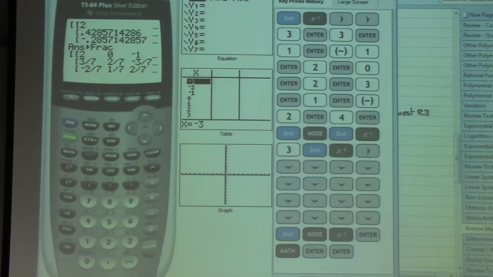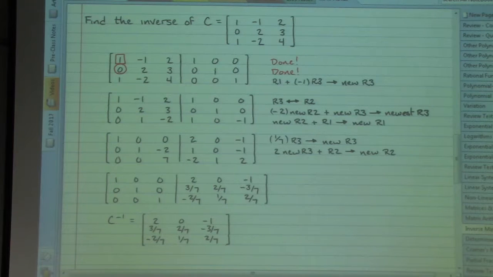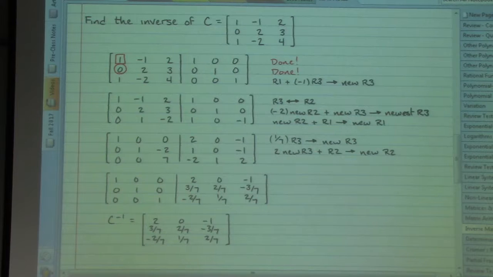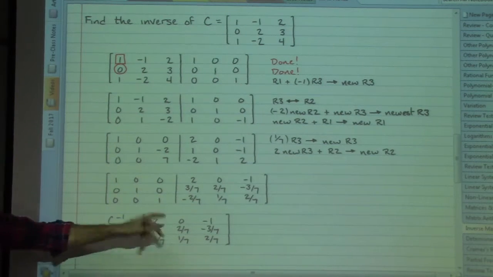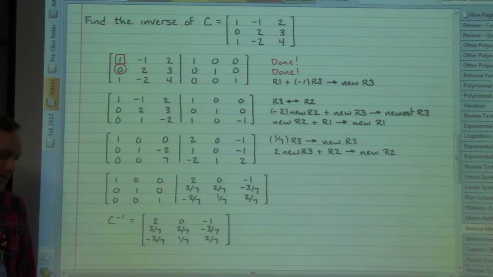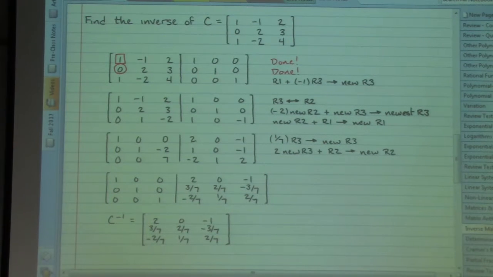3/7, 2/7, -3/7 for our second row. Oh, please let that bottom row be correct. -2/7, 1/7, 2/7. Oh, thank heavens. That is our inverse matrix. We figured it out by hand, but clearly using the calculator was far more efficient. And so, as often as we can possibly get away with it, let's go ahead and use the calculator. Let's use that tool to our advantage.